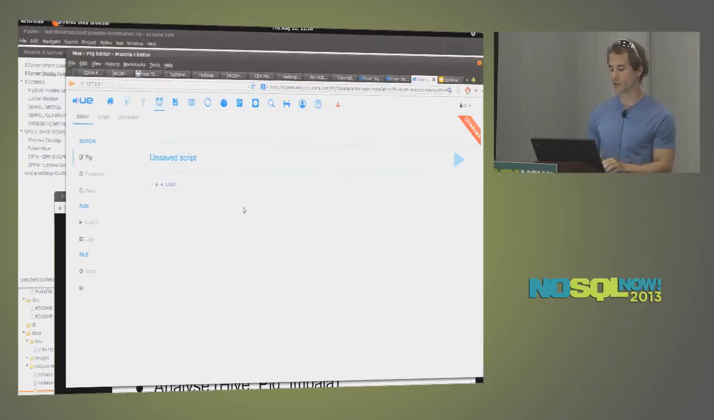In Pig, if you are familiar with Pig, we provide a nice editor with syntax highlighting and auto-completion on the HDFS paths. Then you can also auto-complete Pig keywords. If you make a mistake, it will be highlighted, so you will avoid typos. We auto-complete aliases, so I can reuse my alias B.